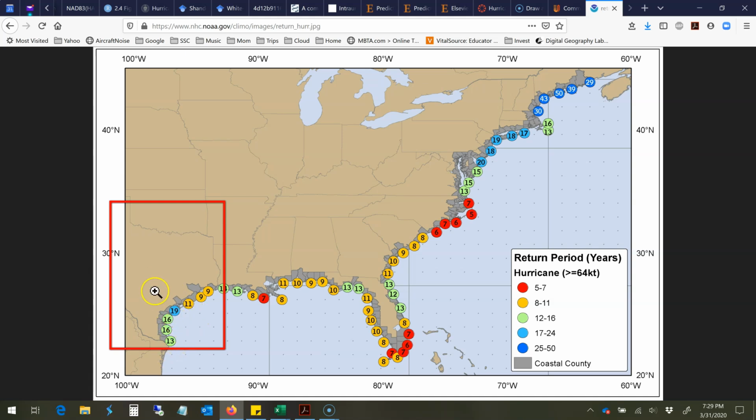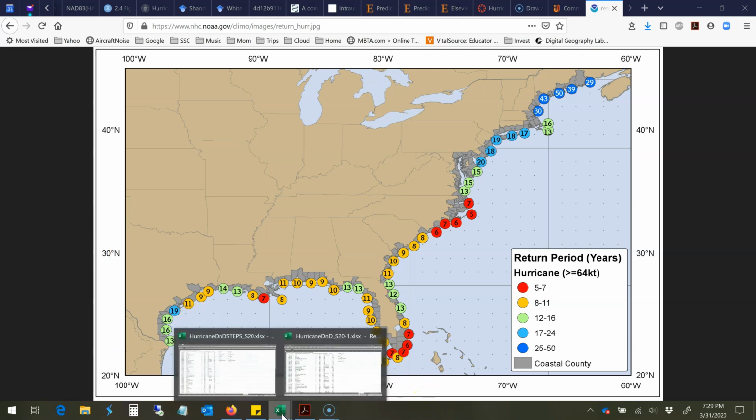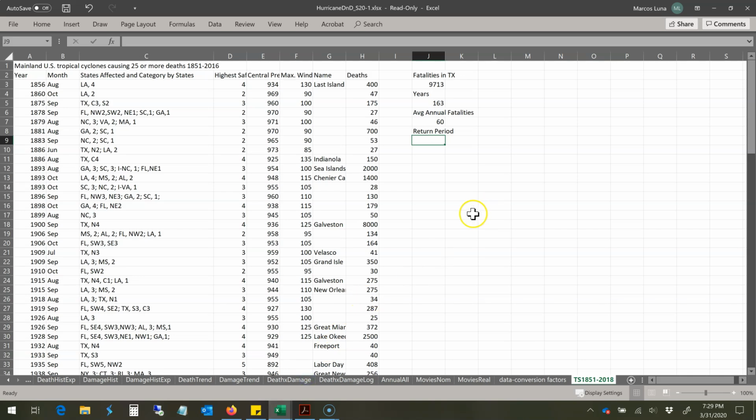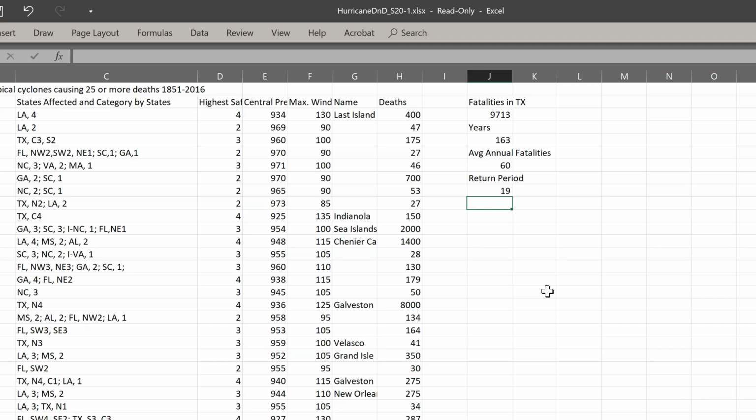So we're going to go somewhere in the middle of Texas. We're going to go with that 19 right there because that kind of sticks out to me. So we'll take that 19 as our return period, and we'll just put that number in there. Then we need to know what the annual exceedance probability is for that. That's pretty simple because it's basically just 1 divided by the return period. So we can see there's a 5% annual probability of this hurricane happening in a given year.